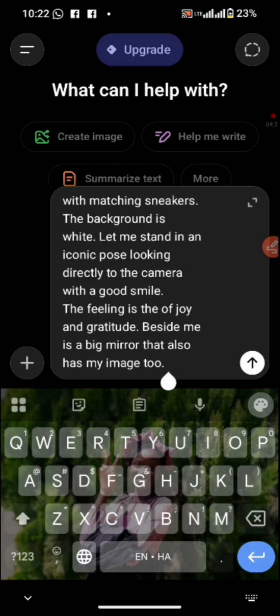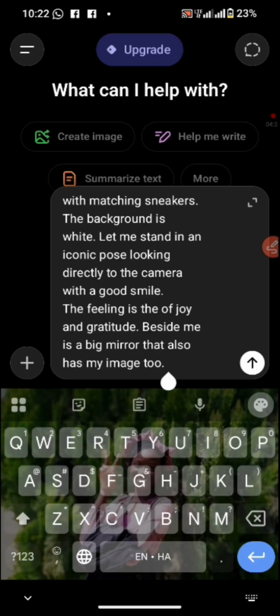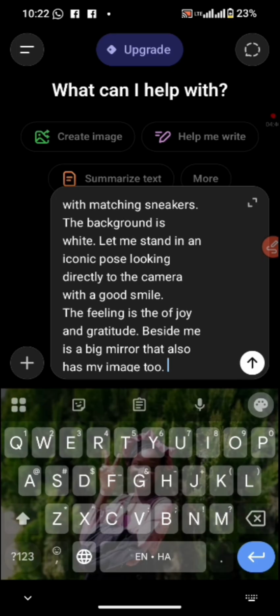Now I told it the expression. What expression do you want? Expression is different from feeling. So expression is what you are showing out. So I want to be smiling. That's the expression. Then the next one is feeling. Why are you smiling? You can be smiling because someone annoyed you, that kind of evil smile. And you can be smiling because someone is forcing you.